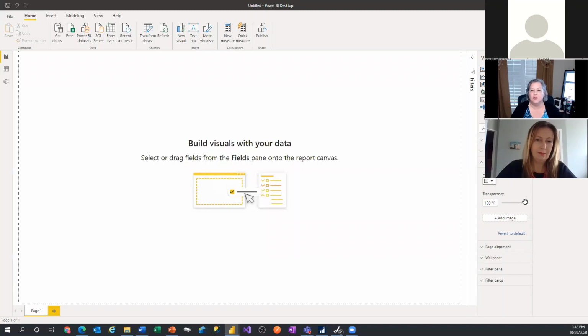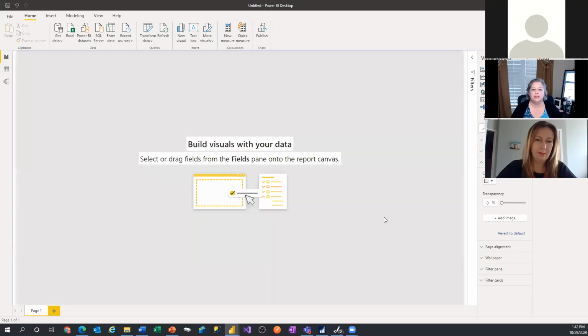I like just to add gray, and I'm going to set that transparency to 0. It makes it easier to see your visuals when you add them to the screen. So let's start by adding in a title.